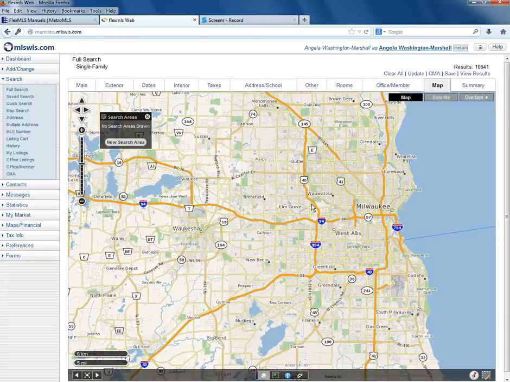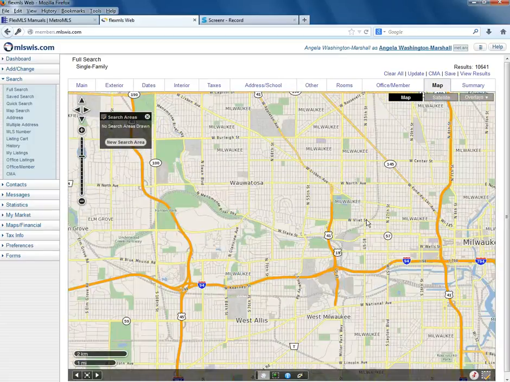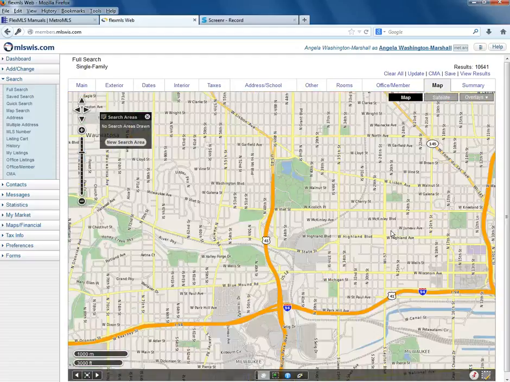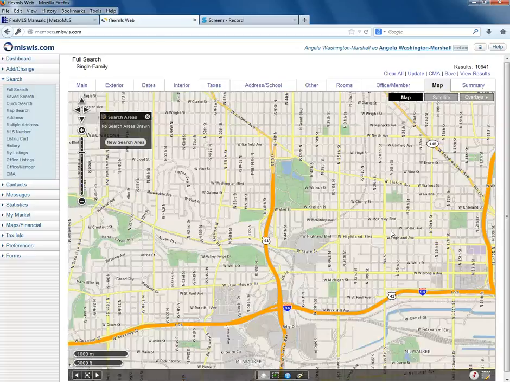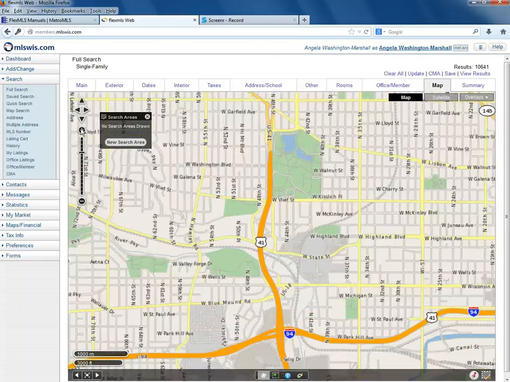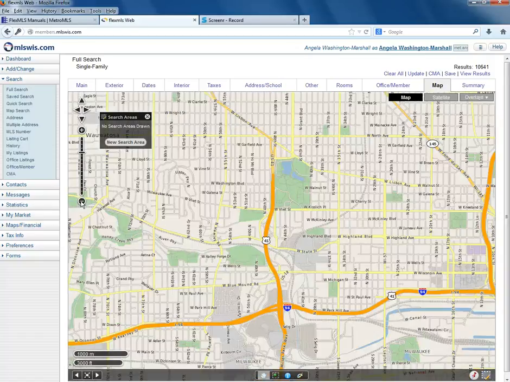To zoom on the map, there's several ways. You can double left click. Each double left click will take you in a level. You can use the scroll wheel on your mouse by pushing it forward if you have one. So I'm pushing it forward, that takes me in a zoom. To zoom out, I'm pulling it back towards me. You can also use the zoom bar. Plus sign is a zoom in, minus sign is a zoom out.